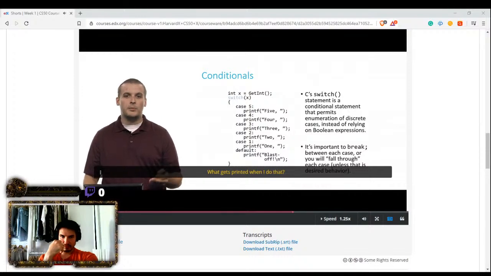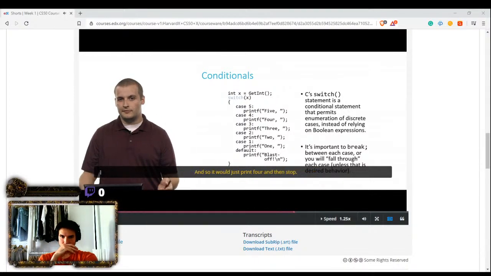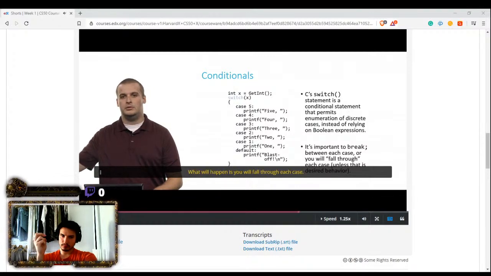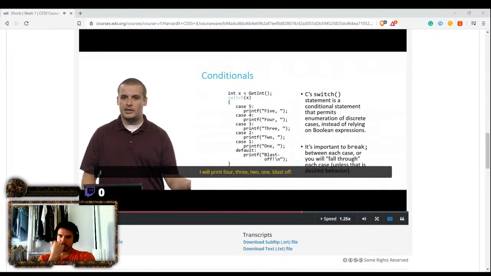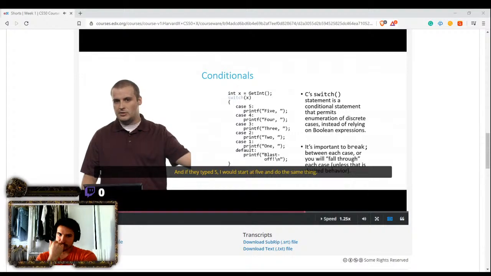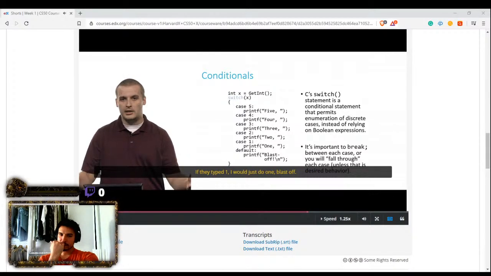On the previous slide, there were breaks between all of the cases, and so it would just print 4 and then stop. But in this case, it won't. What will happen is you will fall through each case. So in this case, I've organized my cases in such a way that if the user types 4, I will print 4, 3, 2, 1, blast off. And if they typed 5, I would start at 5 and do the same thing. If they typed 1, I would just do 1, blast off.